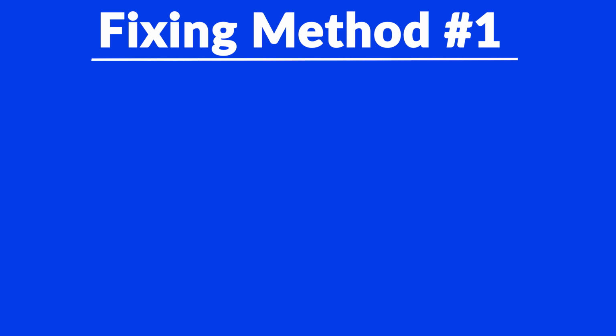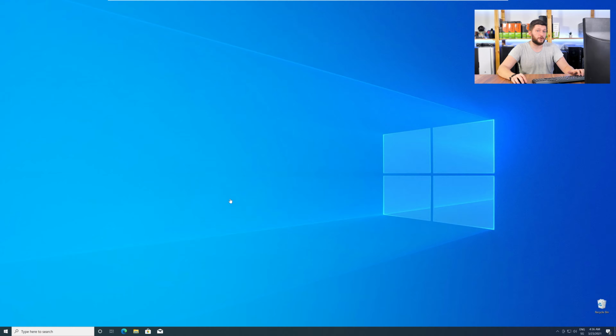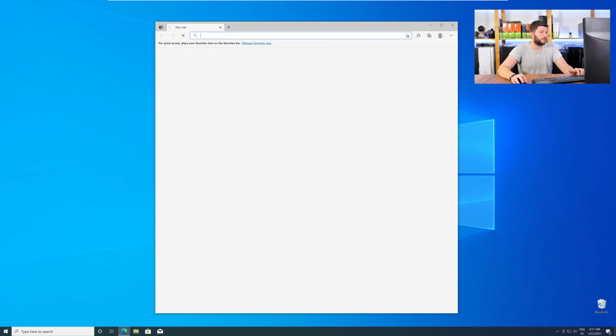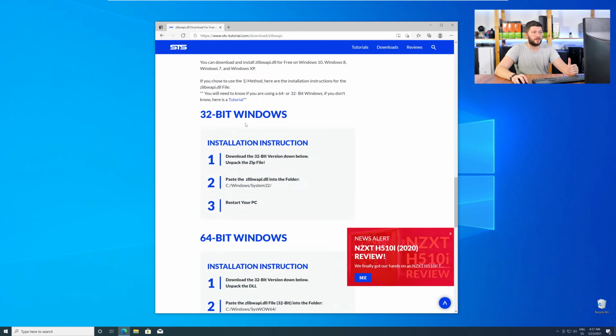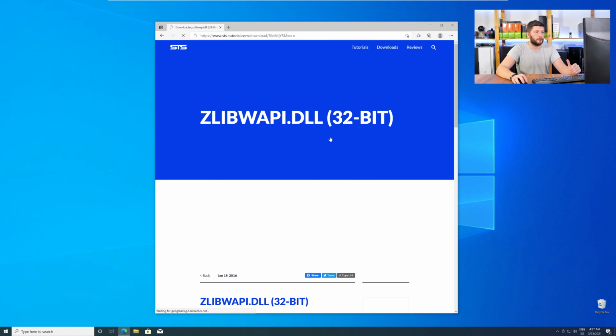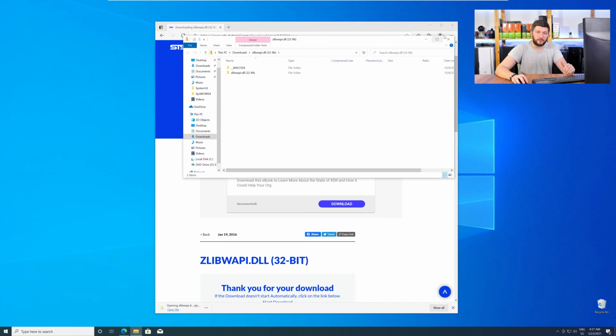Method number one is to install the missing DLL file yourself. For this, head over to our website by clicking the link in the description or the I symbol in the upper right corner. Here, just scroll a bit down to the download section and download the DLL file. After downloading, open it up and keep it on the screen.